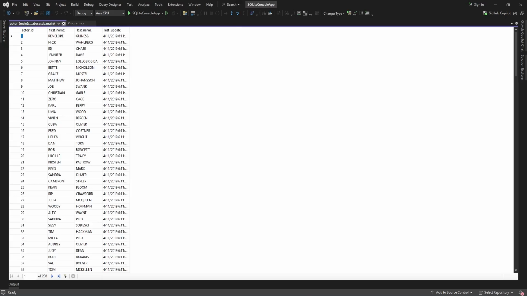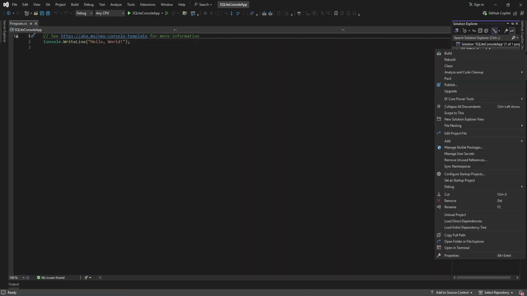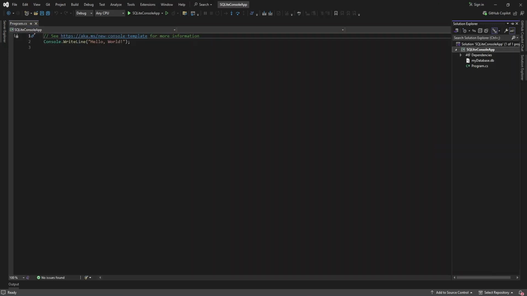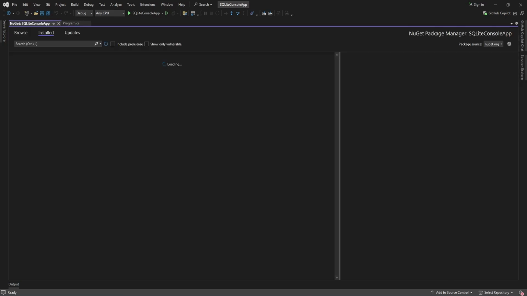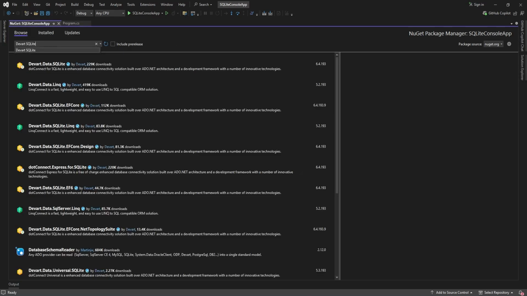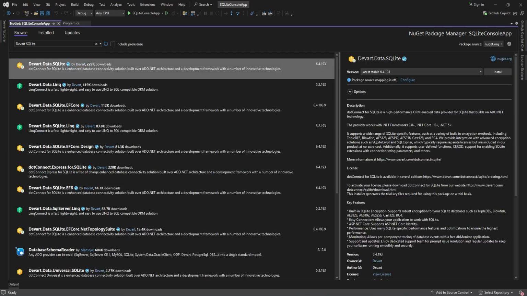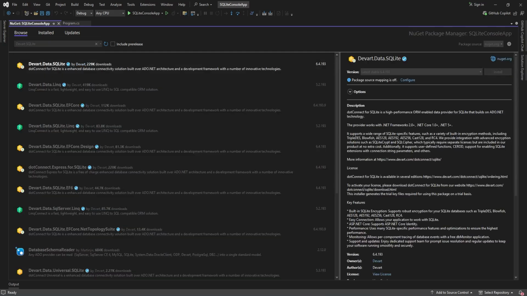Next up, let's get the necessary components. Right-click on the Solution Explorer, select the NuGet Package Manager, and Manage NuGet Packages for Solution. Search for Devart Data SQLite and click Install. Your project is ready to work.